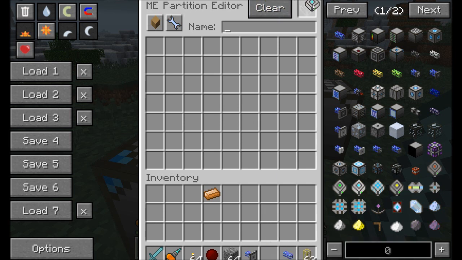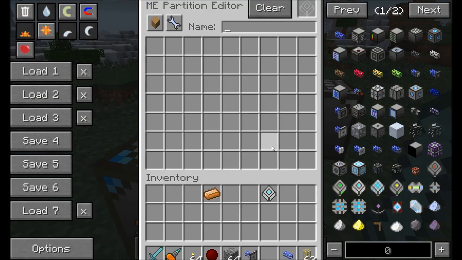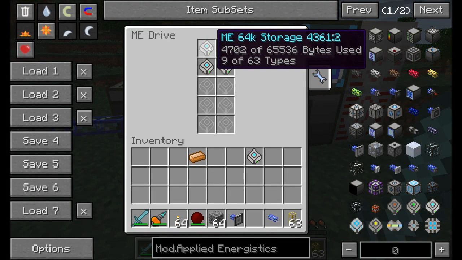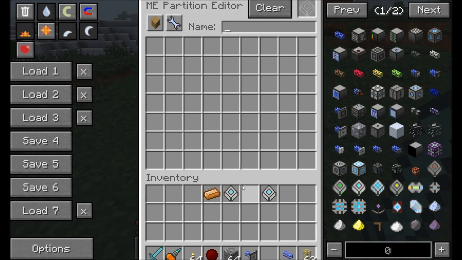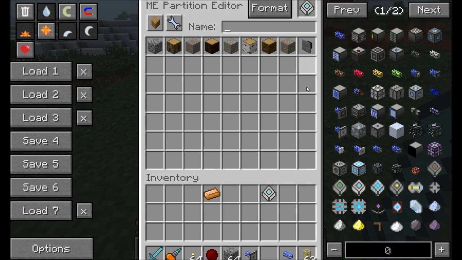You can go ahead and place your partition in here. Looking good, right? Now, here's one other nifty trick, by the way. Before I show you that, let's go find something with stuff on it. If you place something with stuff on it already in there, you can hit this button, Partition Storage. Configures partition based on currently stored items. Ta-da! So you can take something that you already had and click that button, and it'll say, all right, this is all the stuff you can get.